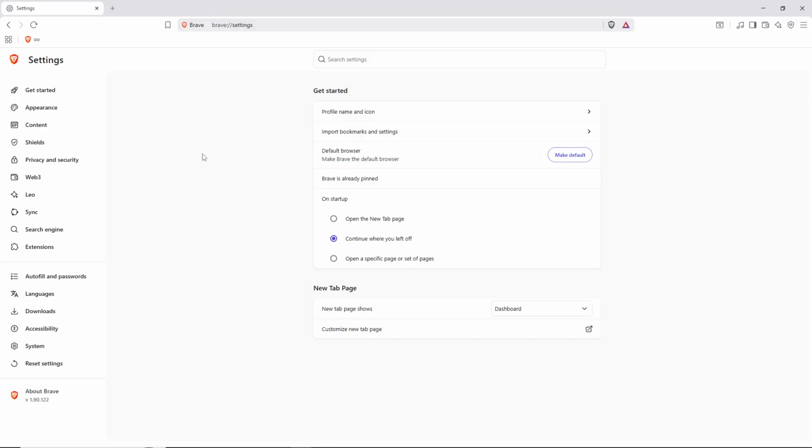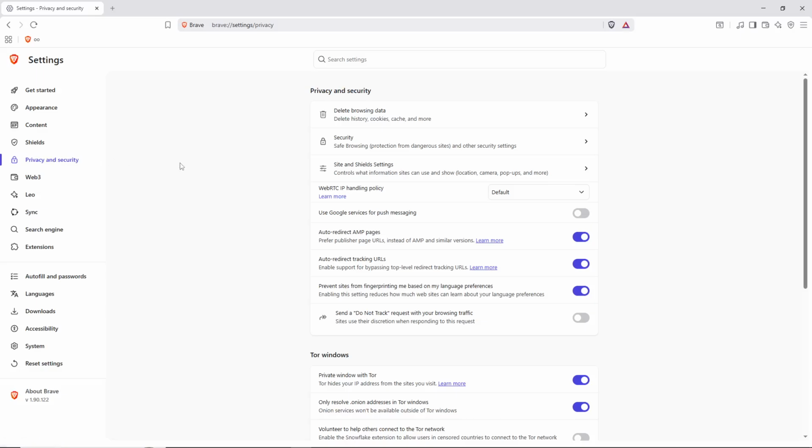Now that you're in the Settings panel, take a look at the left side of the screen. You'll see several options listed vertically. Click on Privacy and Security. This section is where Brave stores all the controls related to your browsing data, security features, and privacy settings. It's the central hub for managing what information your browser keeps.